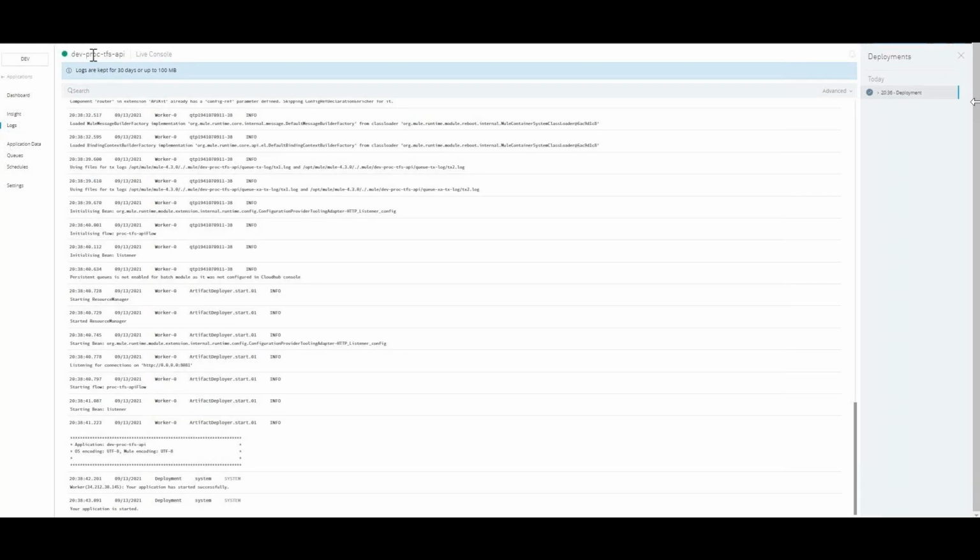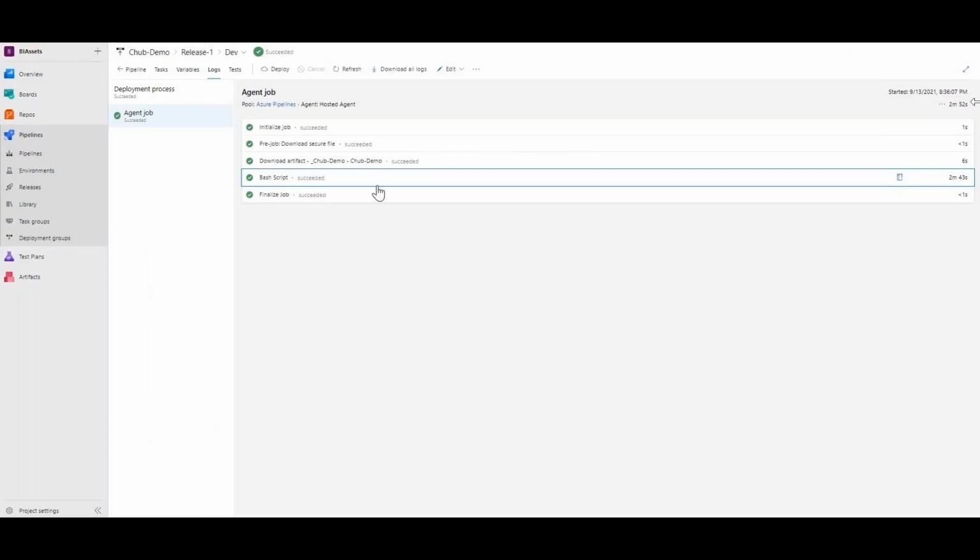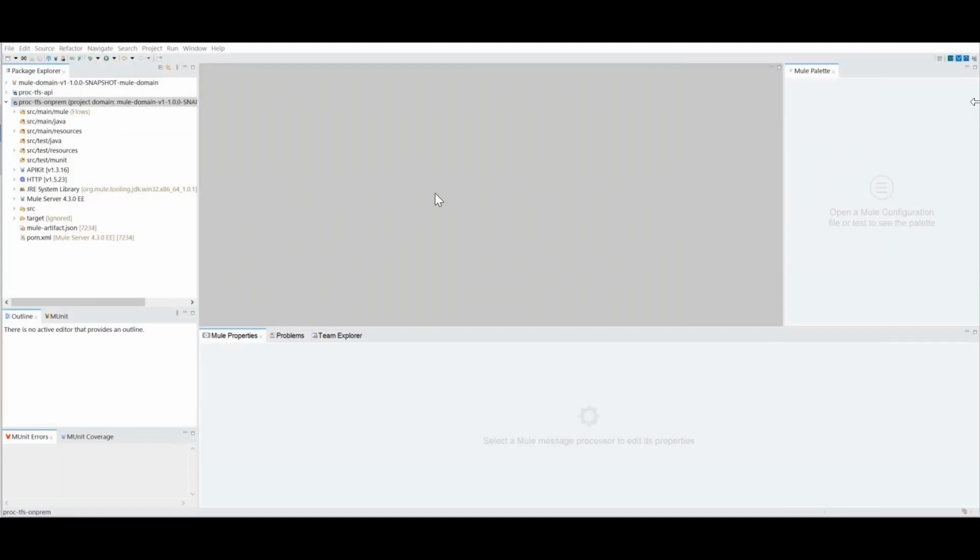So we can see now that the API is successfully started. So this concludes our CloudHub deployment. Let's proceed to on-premise deployment.